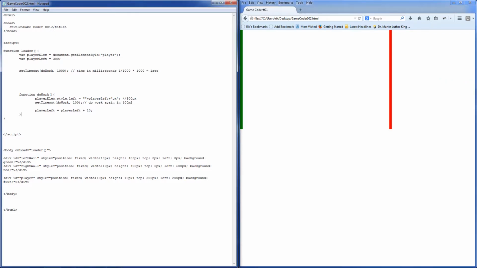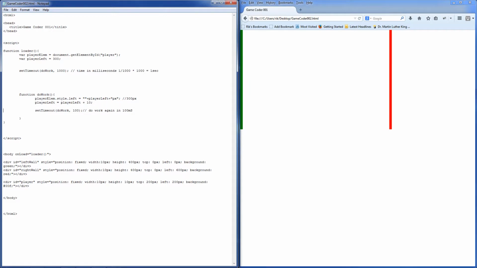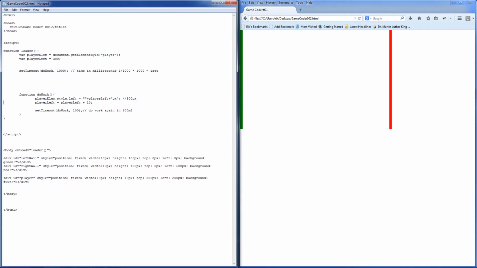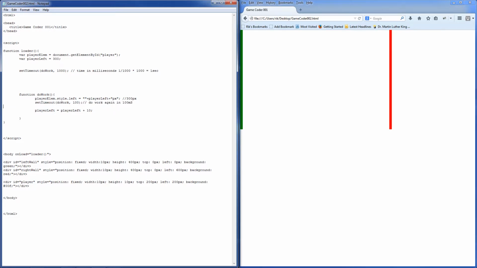I want to move this around a bit, so it's probably less intuitive to have the timeout before that. Well, let me put that back. That might have been misleading, but it's a good example.